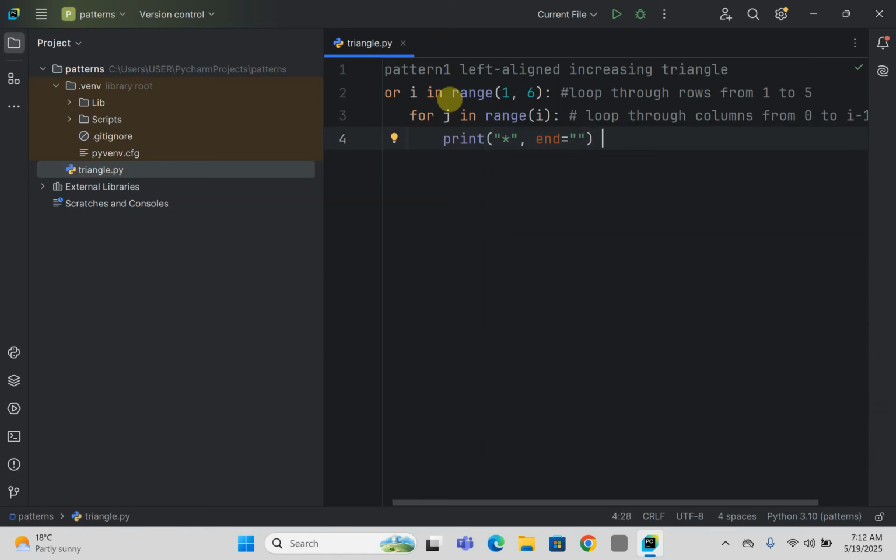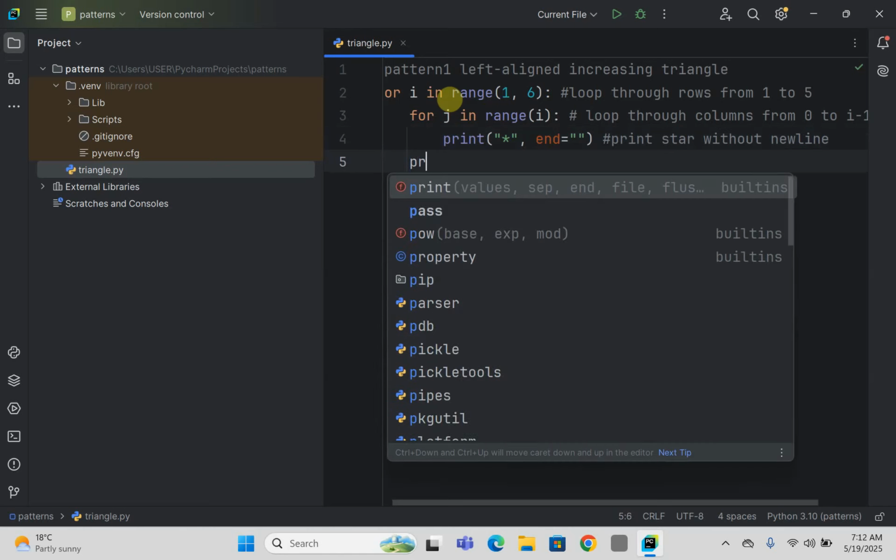So let me comment it here. Print star without new line. So now we also need to move to the next line after each row. So let's use this print.